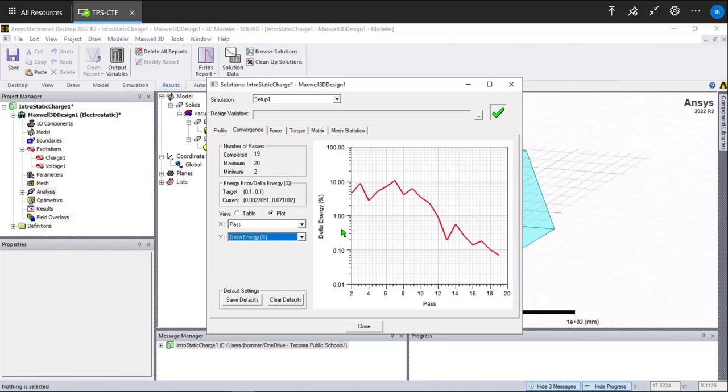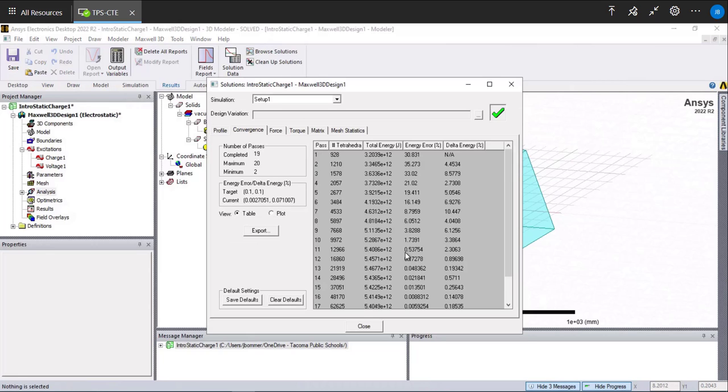And what I find is that we actually got lucky. We got to our convergence right in time. We had actually one more pass that it could have gone through. So in 19 passes, it achieved a number that was better than the 0.1 that we defined, and it ended up with a 0.07.